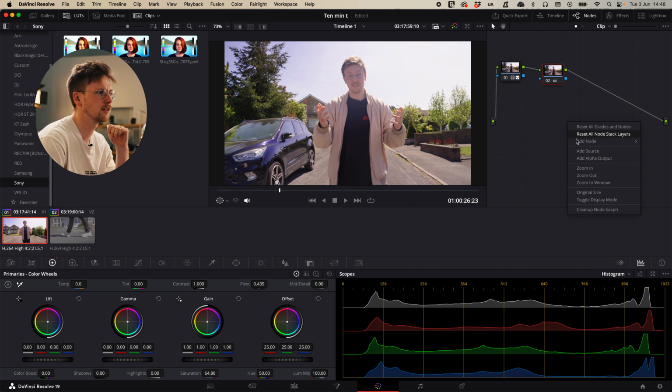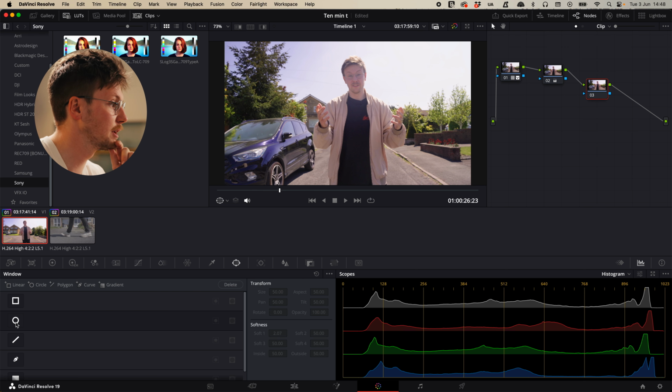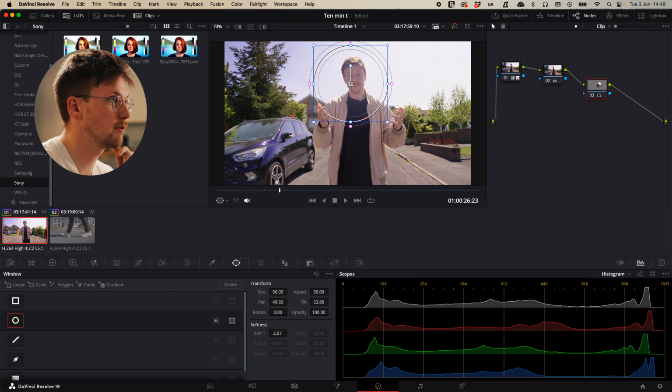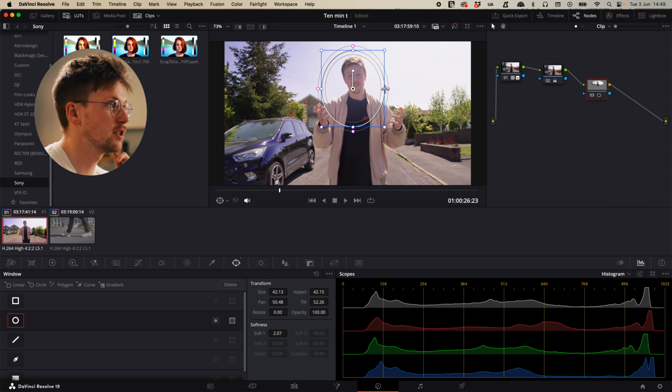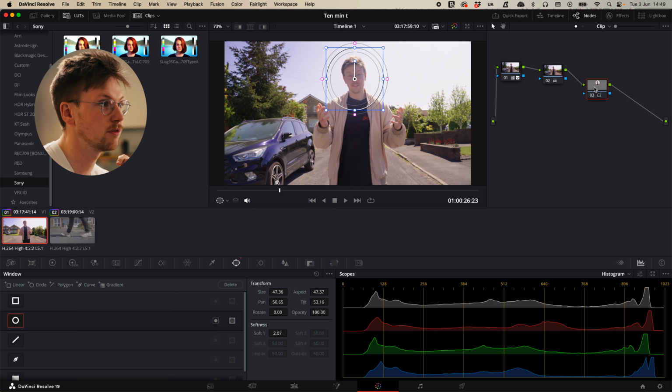So I am going to add another node, and I'm going to go over to this section here called window, and I'm going to add something called a mask, which is this circle here. And you can manipulate this and just drag it around, stretch it out, make it smaller and bigger. Basically, that means that anything I do on this node is just going to affect this circle here. You can see on the node here, it's grayed out everything apart from my face.